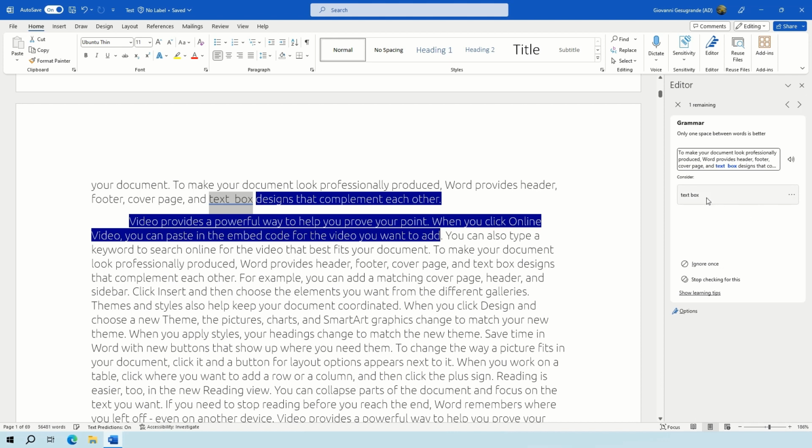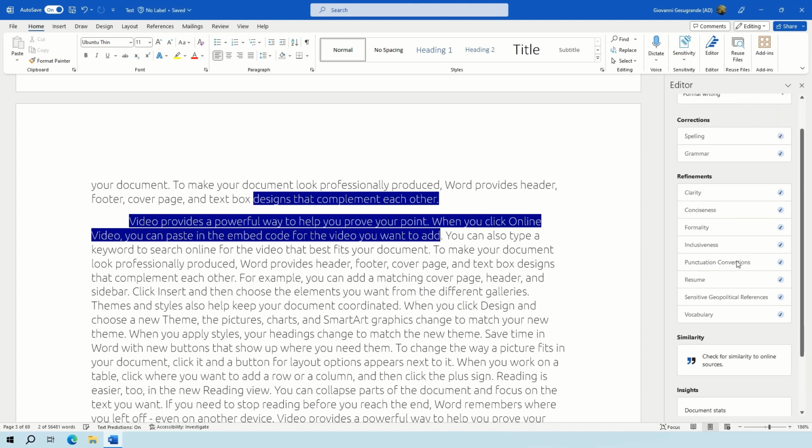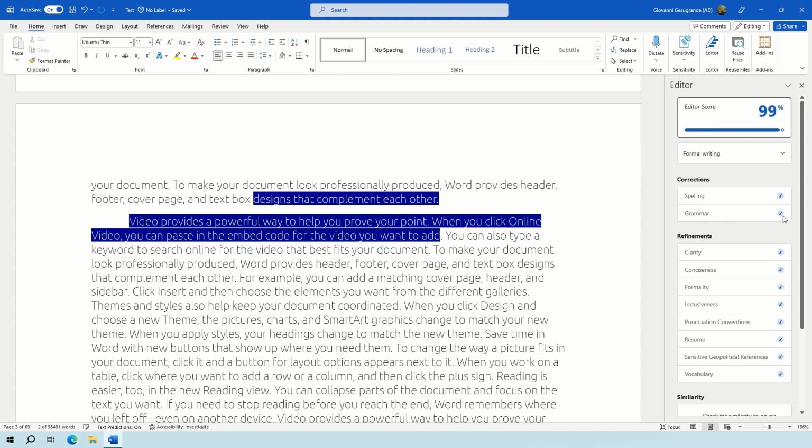Now, if we go back up to it, you see it's picked up the 2 spaces between the word text and box. I want it to join them back together and just put a normal 1 space. So I've selected that, and as you see now, grammar has a nice tick next to it.